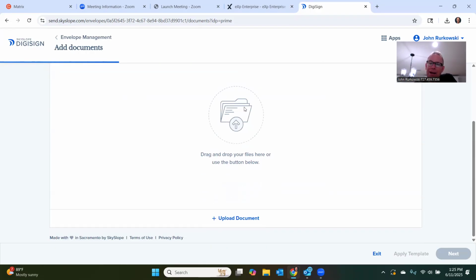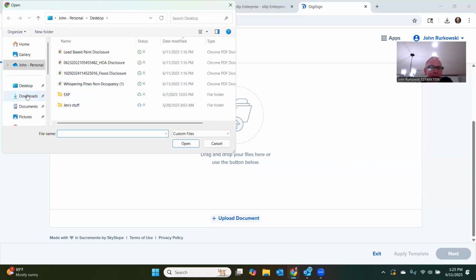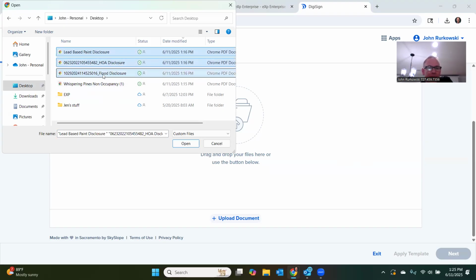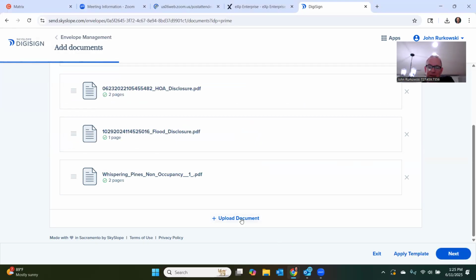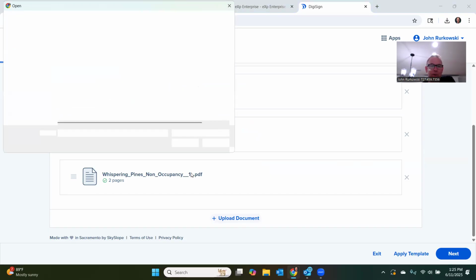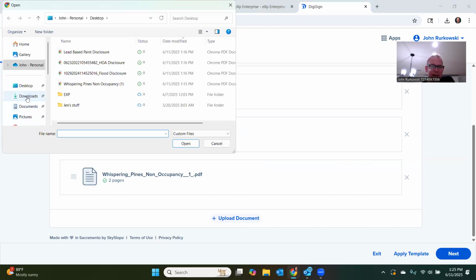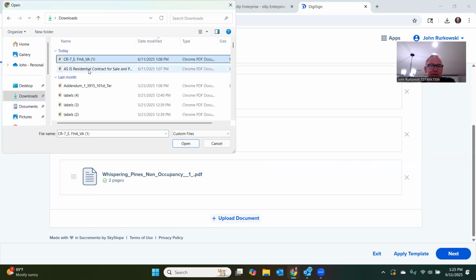So we're going to drag every single one of the things that we need in this file. In this case, there's six of them. There were four attachments on the MLS. We added the VA addendum, FHA VA addendum, and the as-is contract. So I'm simply going to upload the documents. I have them on my desktop: lead-based paint, HOA, flood, and non-occupancy. So those get automatically added there. The other ones were downloaded from transaction desk. So download, FHA, and that.